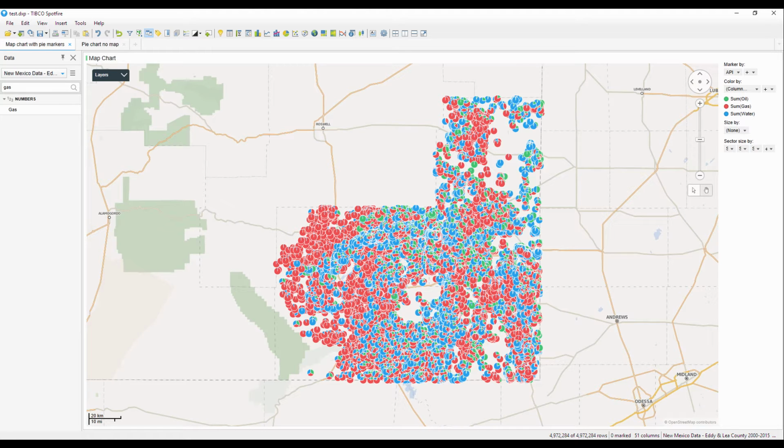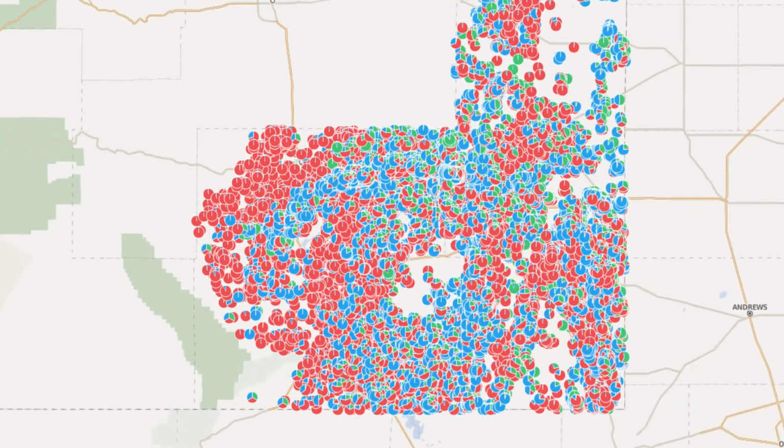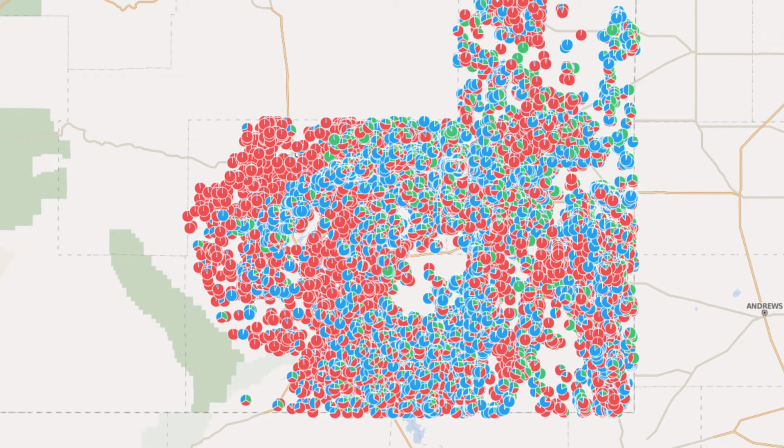My name is Kyle Lamata, and today I'll be showing you a feature of the map chart that lets you plot points with pie charts instead of the standard map markers. The dataset that I'm using is public oil and gas production data from the state of New Mexico. In this example, I'm going to show the ratio of oil, water, and gas for each individual well in this field and plot them on a map to look like this. As you can see, instead of the dots for the well locations, we have these mini pie charts.